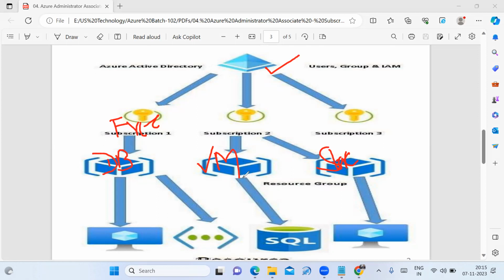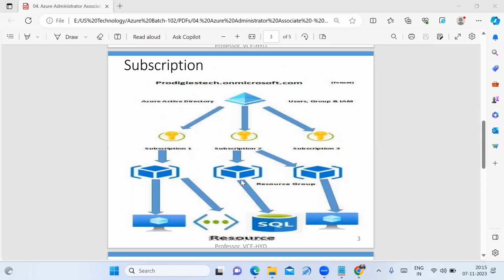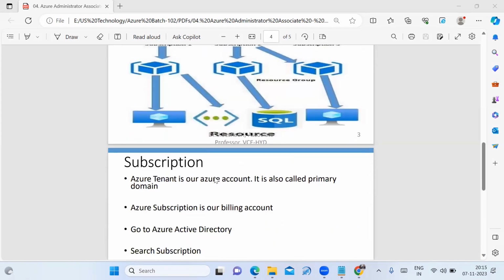By using the virtual machine, you can launch the Linux server. You may launch the Windows server. You may launch the Red Hat Linux server, right? With the storage resource, we can store your data. That is, the subscription is mandatory. This is how I am representing subscription and the resource group diagrammatically, right?